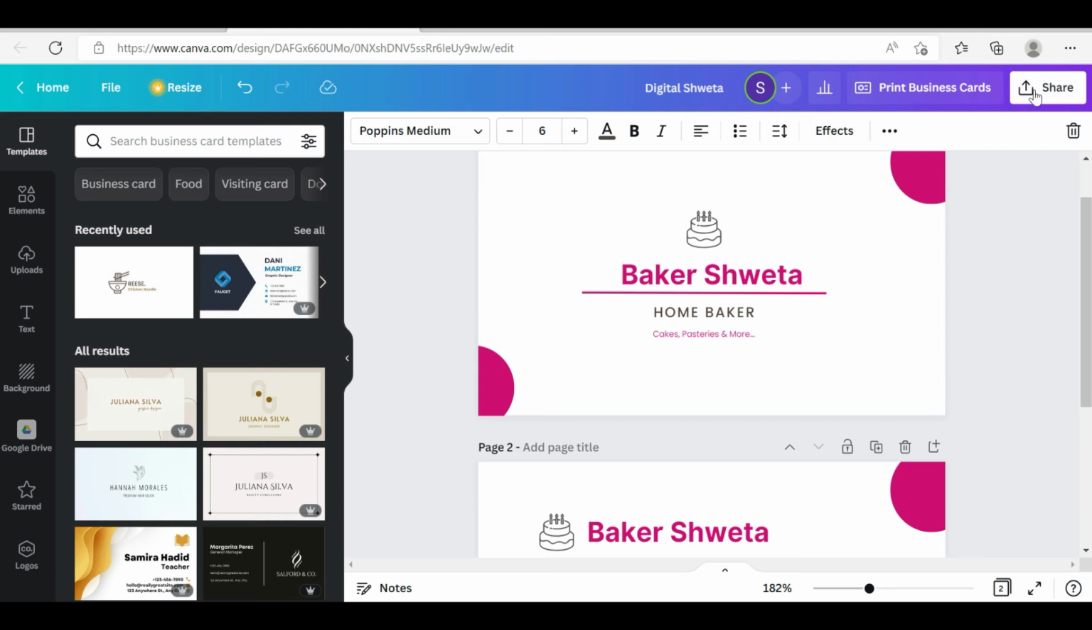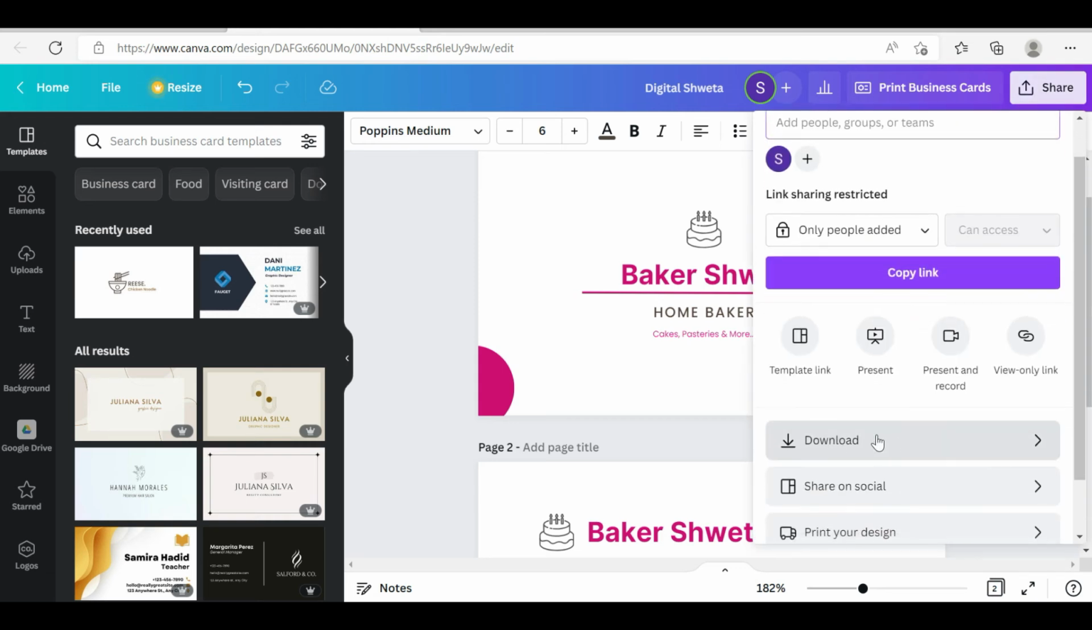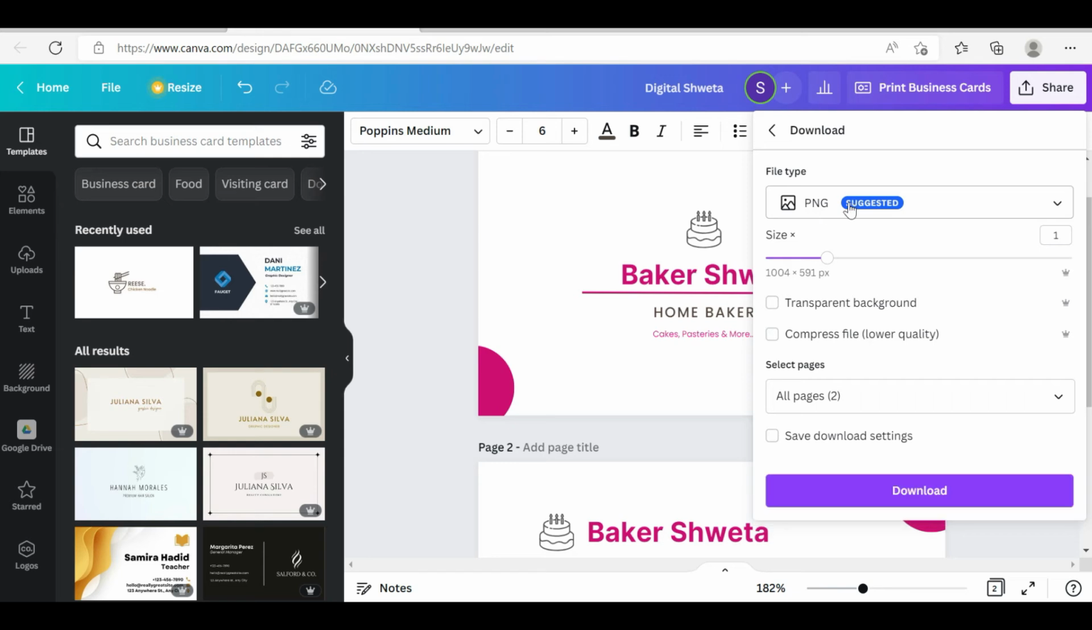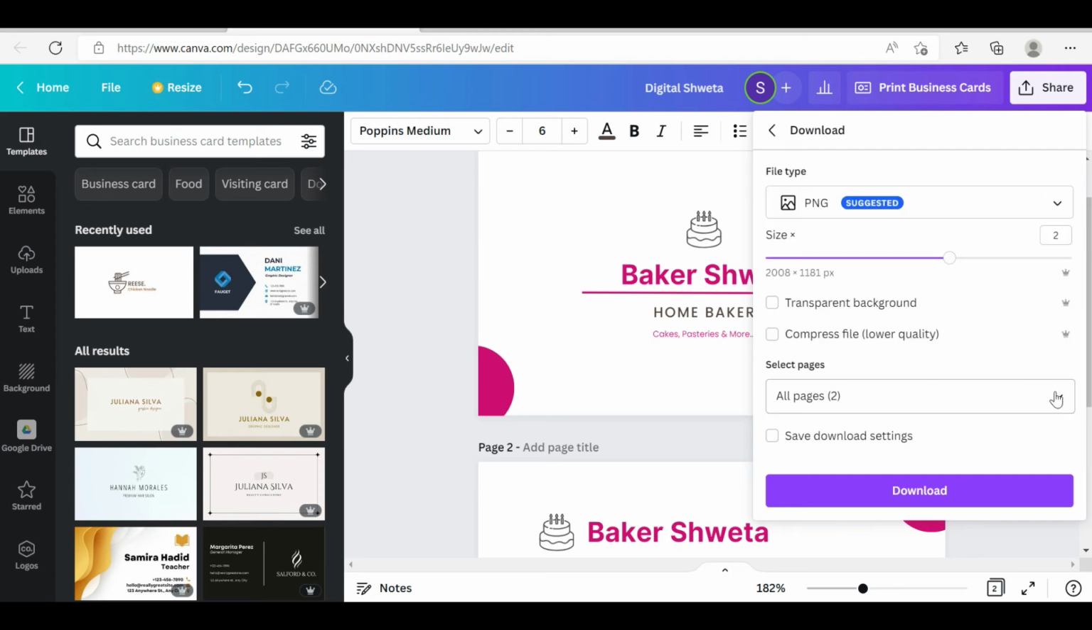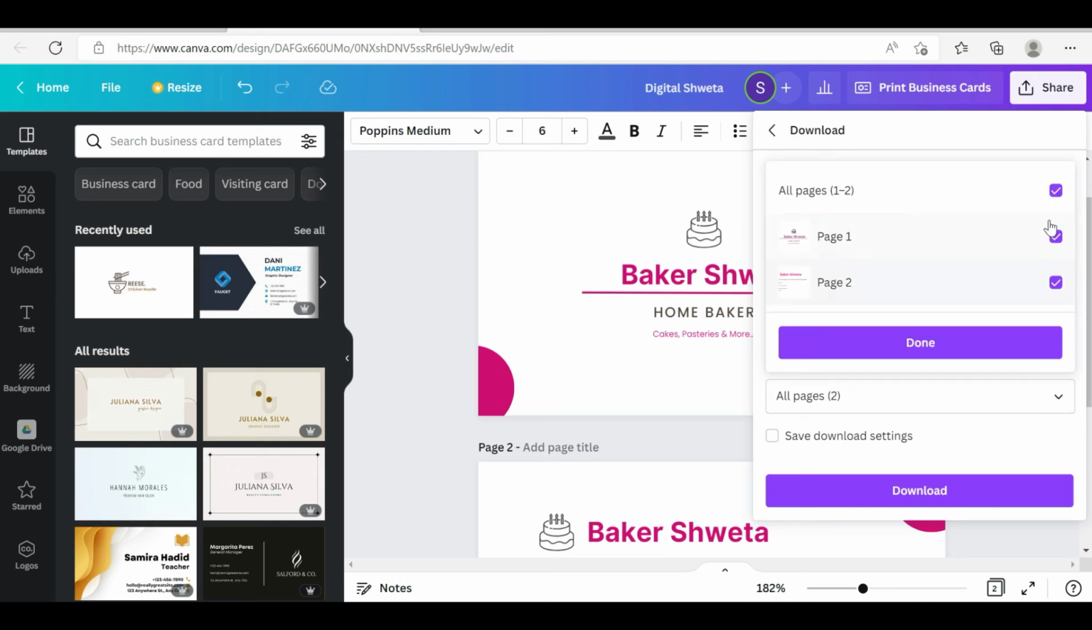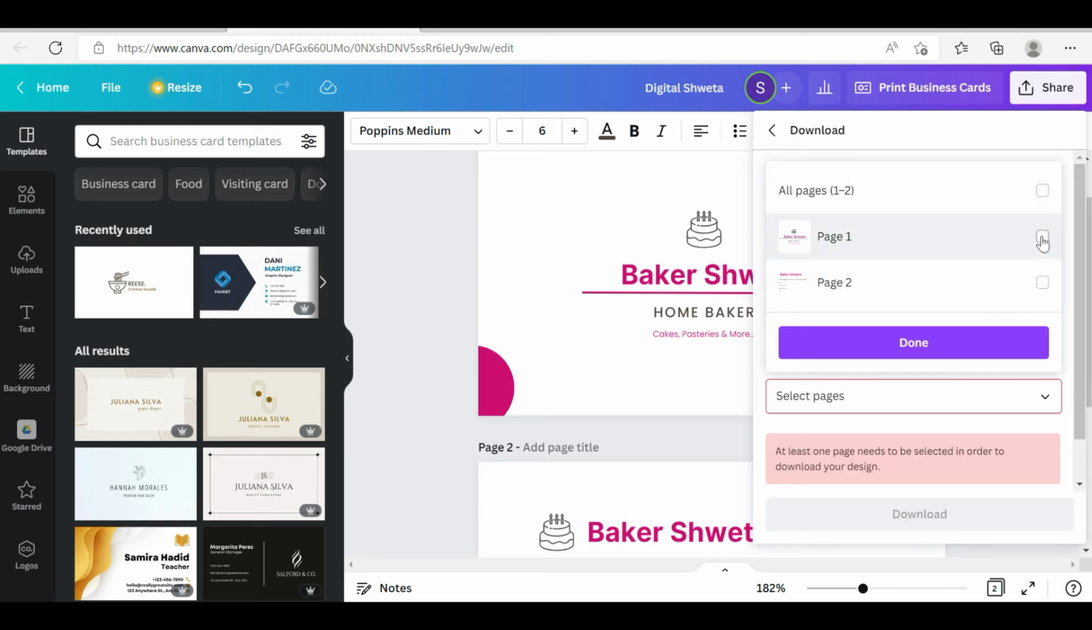Go to share option, go to download. You can see the PNG is already selected. Size, this is the resolution as I mentioned. Increase the resolution somewhat to 2000 for a great quality. All 2 pages. Okay, this is the selection option. You want to print all 2 pages or only 1 page out of the design. I want to print both the pages. So both pages are checked over here.